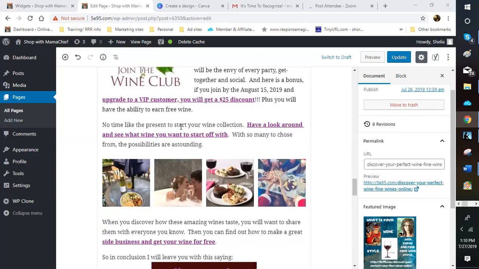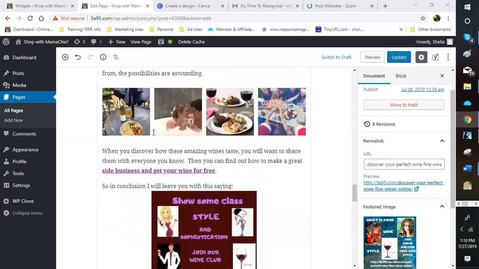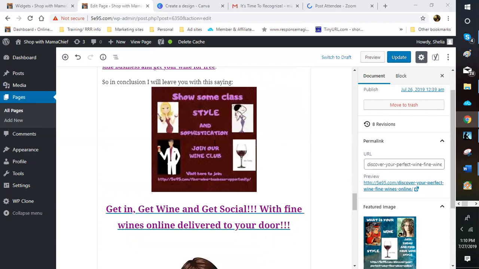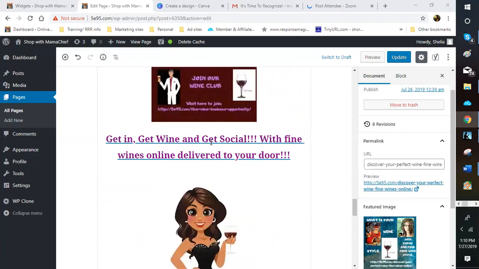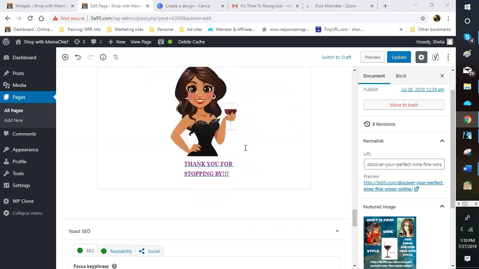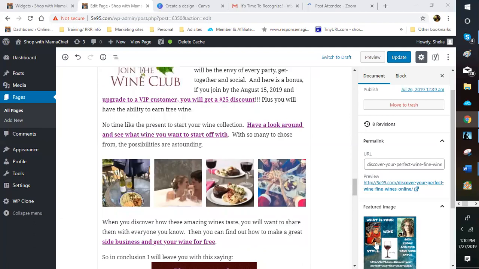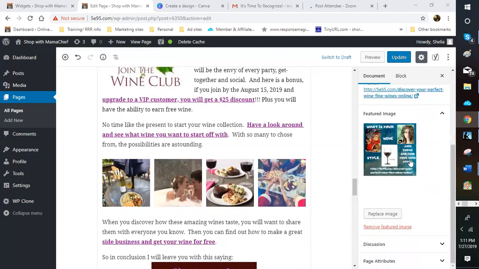So this is a page that I want to advertise. And as you can see, I've created my own meme that I put in there. And here's my lady I always use to let them know, and it says, thank you for stopping by. Then I created a feature image, as you can see down here on the bottom, that I'm going to be using for my advertising.